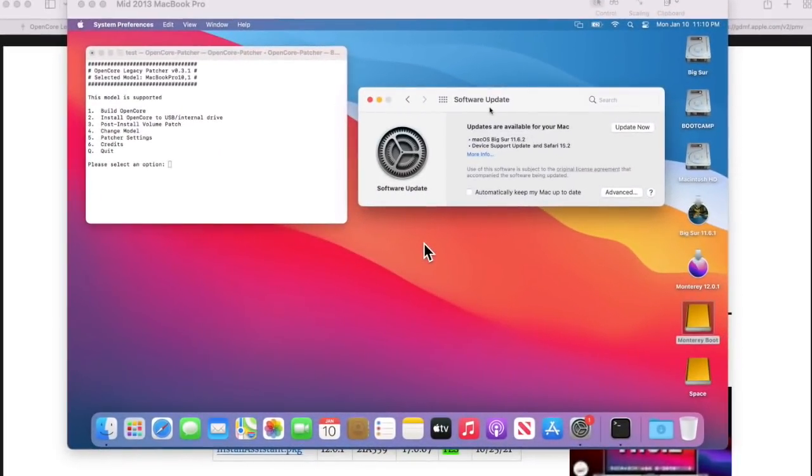Well, what about macOS Big Sur? Is it the same way as we just went over with macOS Monterey? And the answer is it is, except for the fact that macOS Big Sur doesn't require as many Macs to install the post volume patches after.